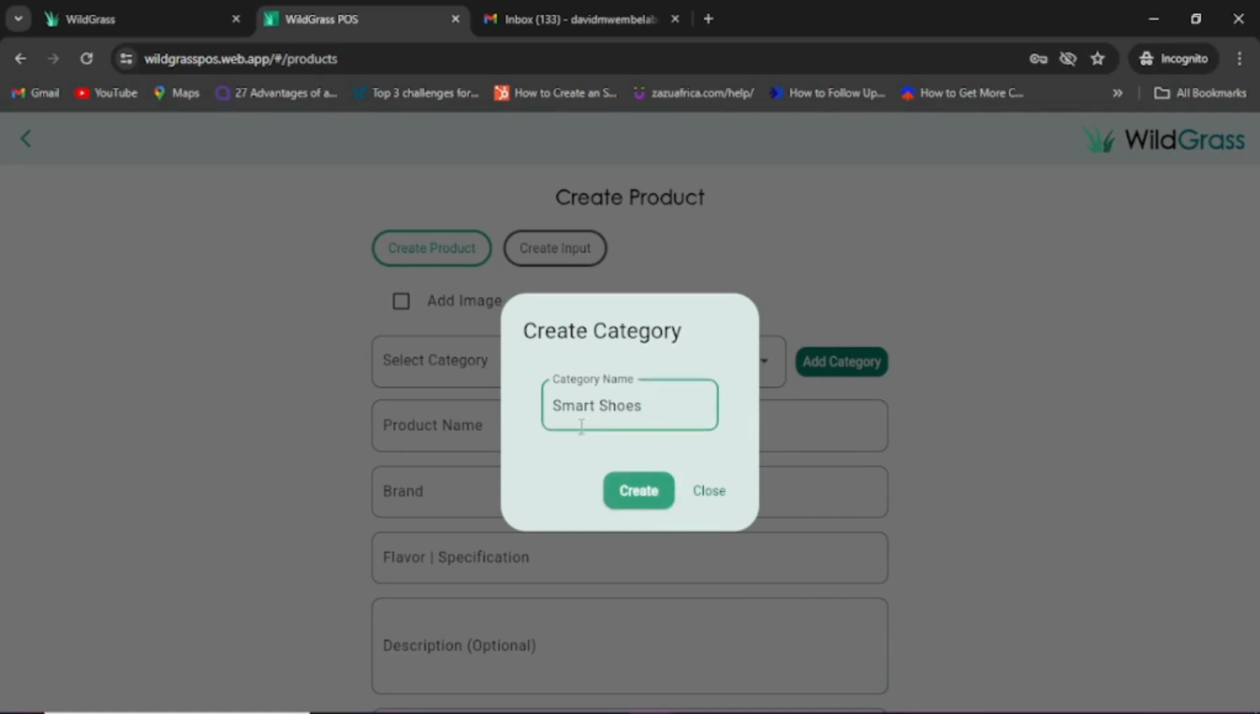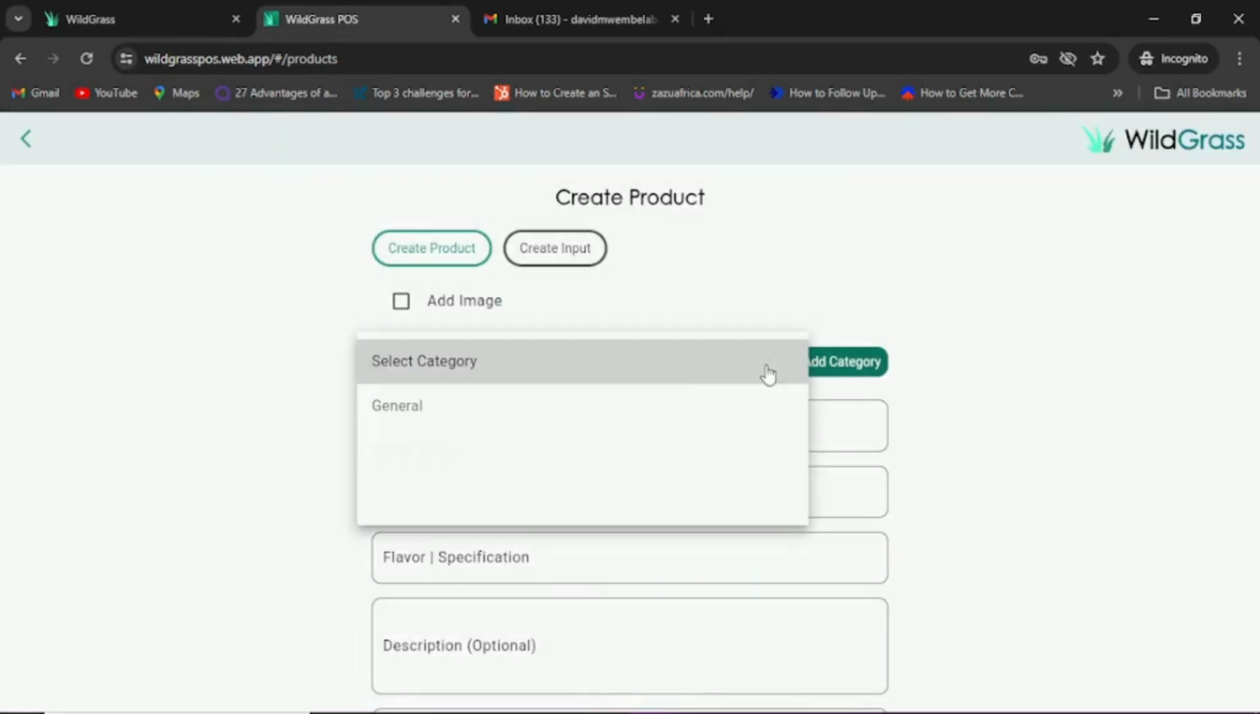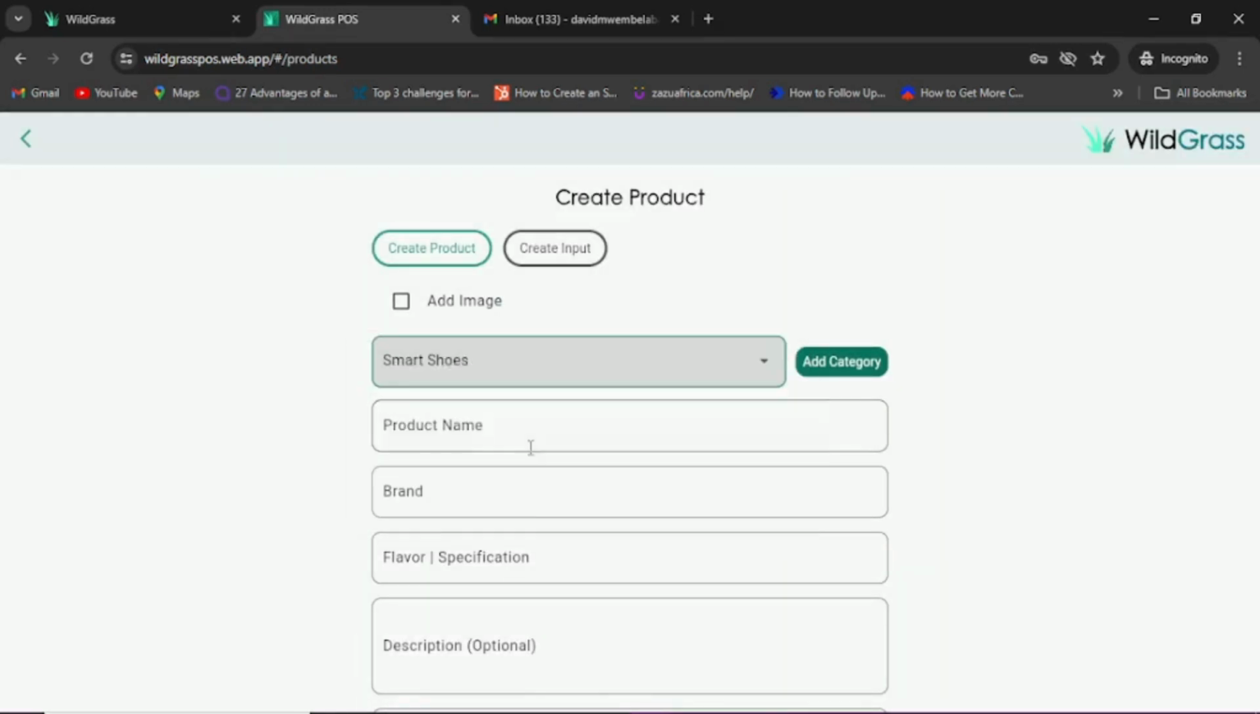We can create a new category, say casual shoes. Right, we've created another category. Okay, so I've created two categories. We can select amongst those. Let's say smart shoe. Product name.